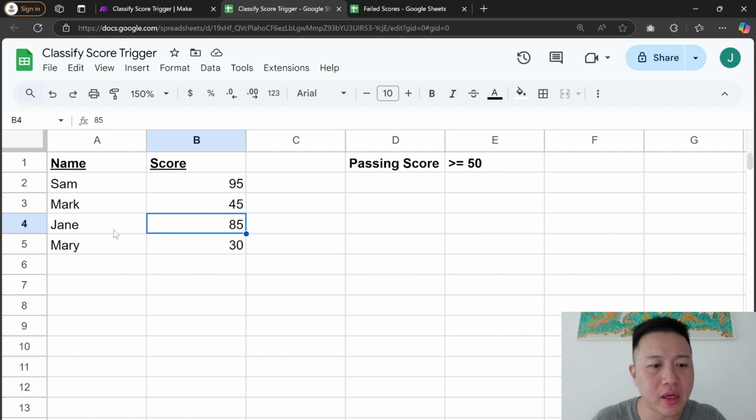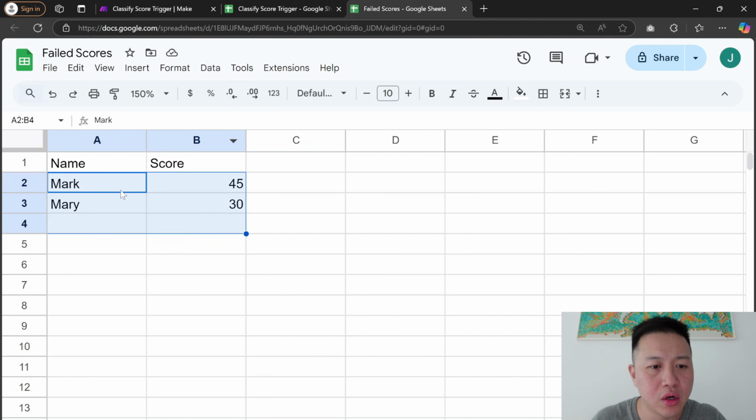So what we're expecting with this automation is that it will filter out those failing scores, which is Mark and Mary, and it will auto-populate into the failed scores template here. You see that the automation works.